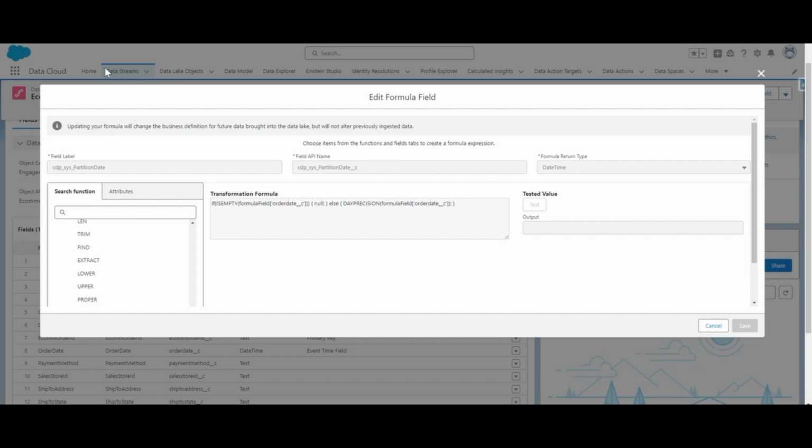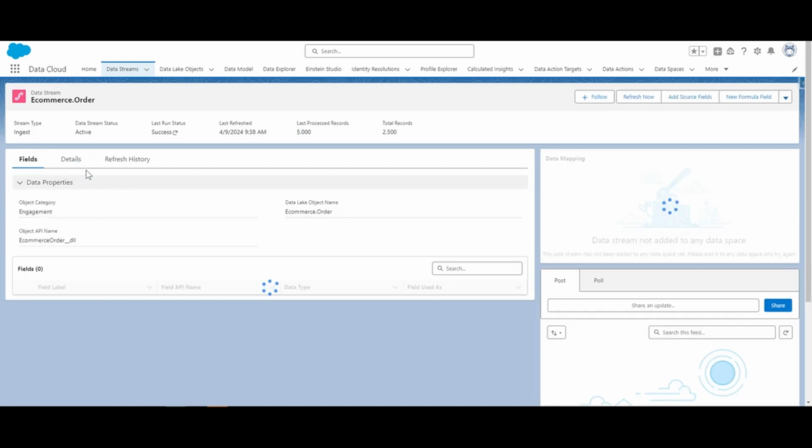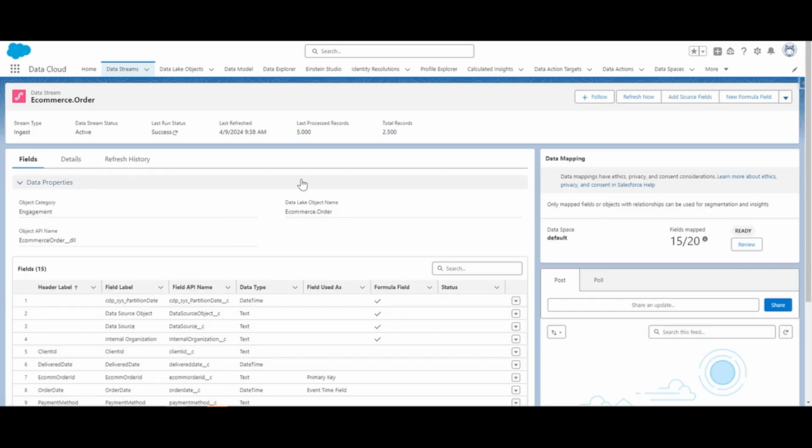So let's look at data mapping. Once we brought all the raw data, we'll map it to a common model. This is called data model objects. Okay, so we're gonna look at the e-commerce order. Okay, so this is my data stream. We have e-commerce orders there. So it's the raw data that we brought.